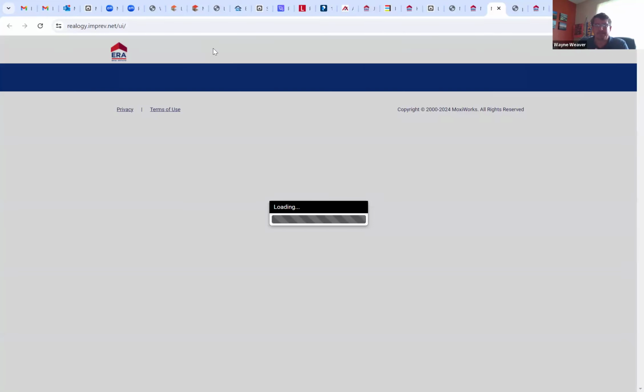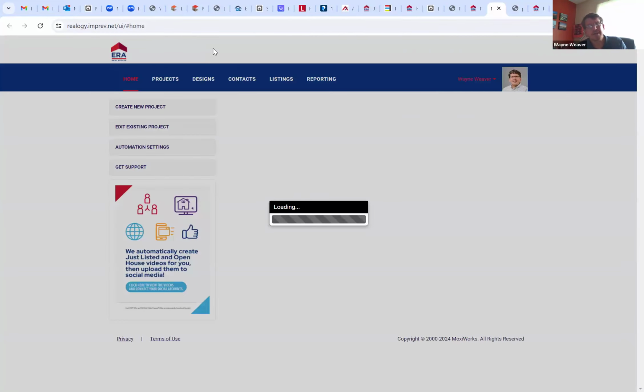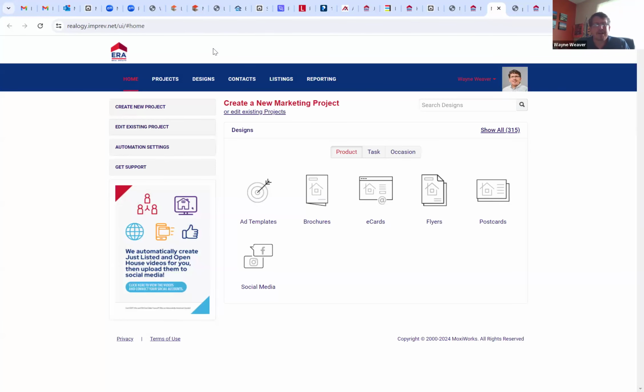If you have someone in your office that has a listing and you're going to do an open house, or they're allowing you to share it, it comes to this page and this is what you can do. There are templates there. You can create a brochure, an e-postcard, so it's like an electronic postcard, flyers, postcards, and social media.